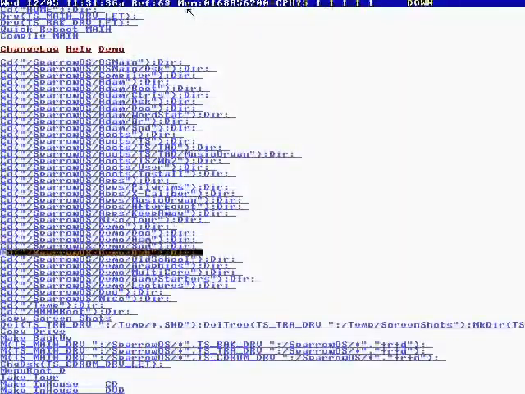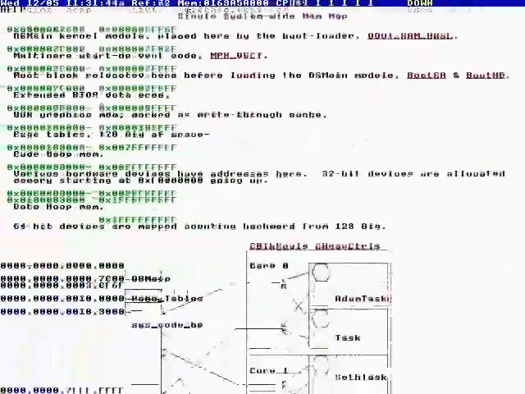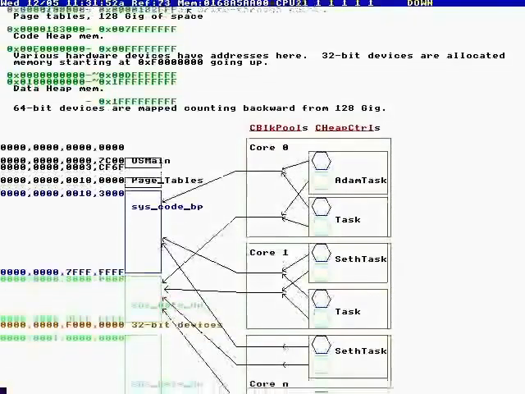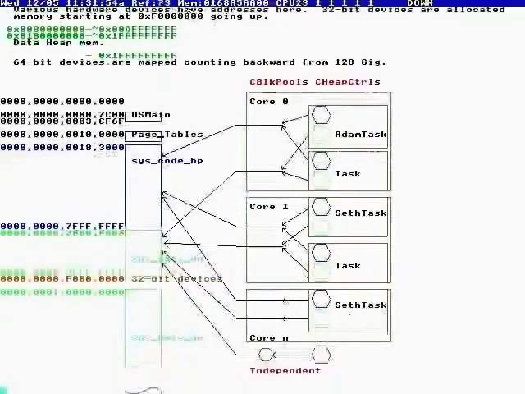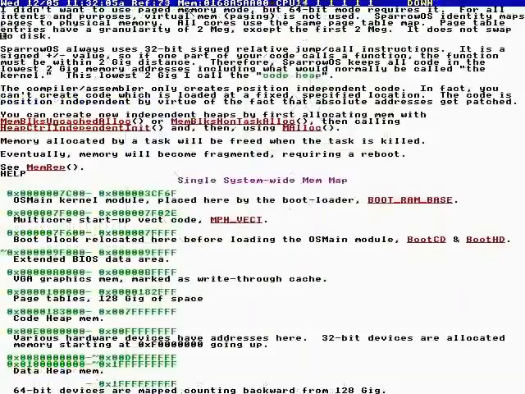There's some device memory in a gap. The lowest 2 gig is code heap. Then there's some data. Then there's a gap for 32-bit devices. I don't really do any PCI devices. Then it can go up to, I think, 64 gig or something, or I forgot, 128 gig. What did I say? These are dynamic. You can change the limit.